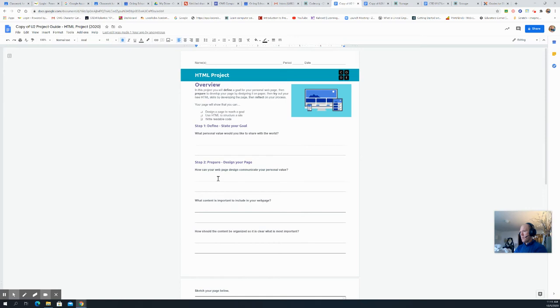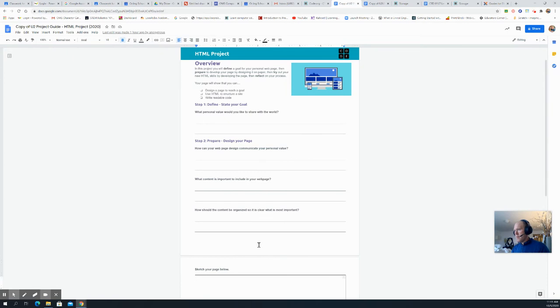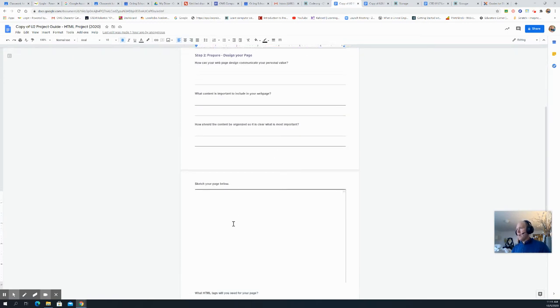What content is important to include in your webpage? So going beyond just the topic, what are you going to include? How should the content be organized? What kind of organization are you going to put to it? Okay. Just going to make a list. Are you going to make paragraphs? Are you going to kind of go back and forth? Going to add a lot of pictures. Okay. Now you sketch it.